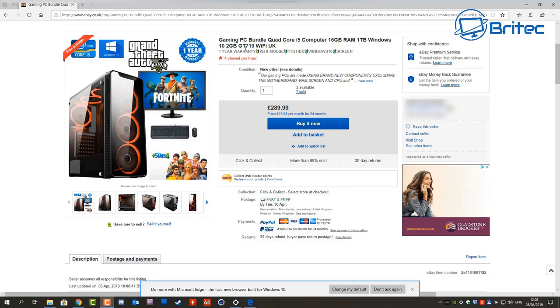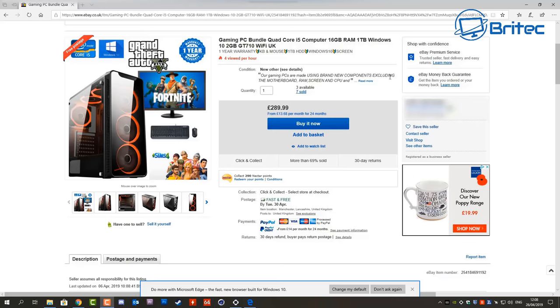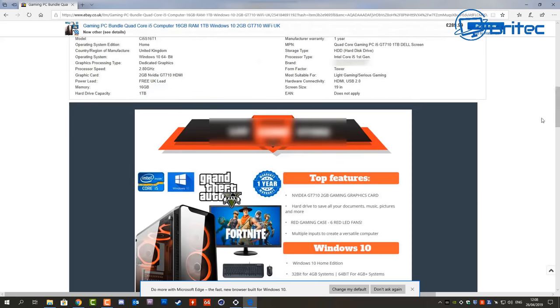So gaming PC bundle, Core i5, and this is 16 gigabytes of RAM with 1 terabyte of storage. Again, you're getting that GT710, which seems to be doing the rounds quite a bit on here. And basically, our gaming PC is using brand new computer components, excluding the motherboard, RAM, screen, and CPU, which is basically the whole of the computer, apart from the case. And there you go, there's the specs for this machine as well. And you can see here the Core i5 first gen processor, which is very old.